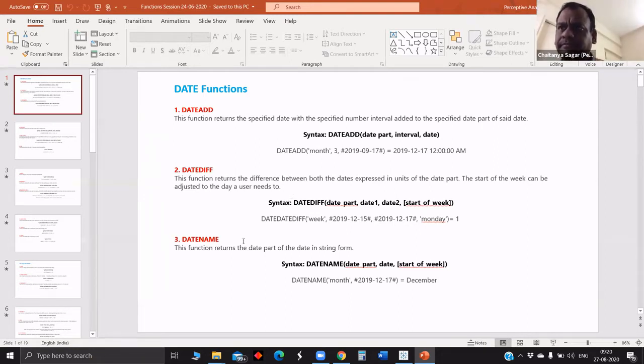If you want to extract month or year, week, whatever, we have to use the date name function. Date part represents which part you want to extract, date represents the field, and start of the week is not always necessary to give, but in some cases it is essential, to calculate the difference in number of weeks. Assume in the current week you are taking Friday, and next week you are taking Monday. If you don't give start of week, it will just calculate 7 days as a week. So though the difference is 1 week, it won't show 1 week, instead it will show 0.